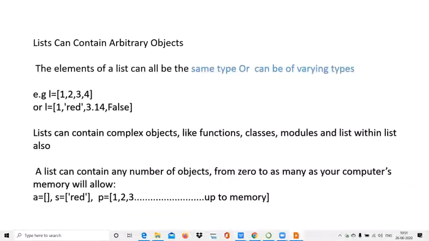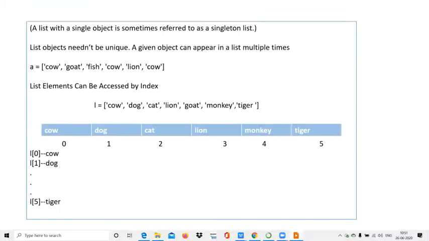So next, see, a list with a single object is sometimes referred to as singleton list. Sometimes it is asked in interview what is singleton list. So simply you can say if there is only one element, we will say that it is a singleton list. So accessing the element of a list, that we will do by using the index. So suppose there is a list, element can be accessed by the index.